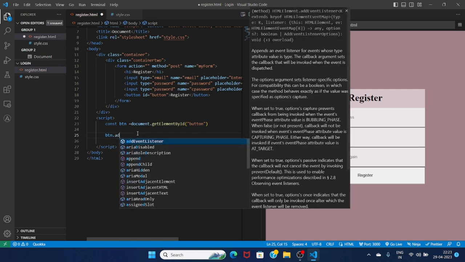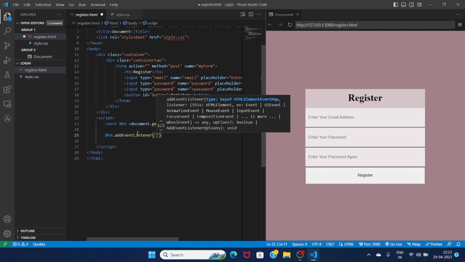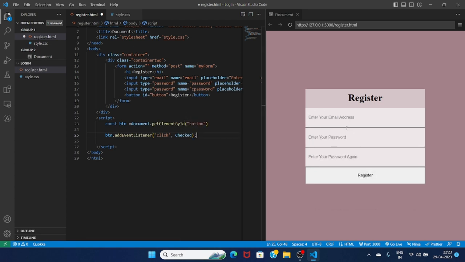BTN dot add event listener, click. Now let's create a function, so everything will go as we want here. So let's create a function with name checked, or checked is good. Okay, now let's declare this function.